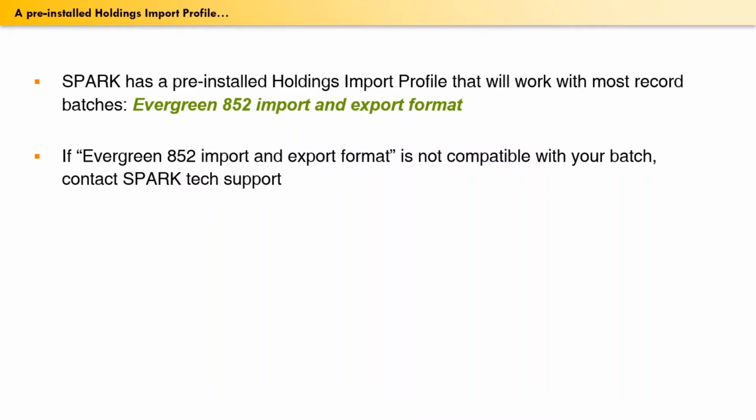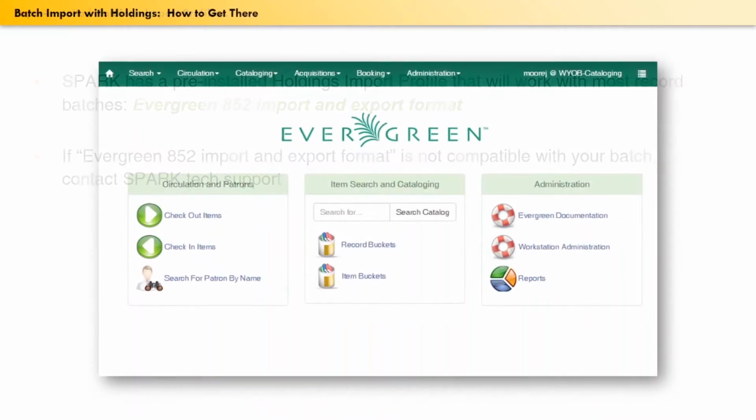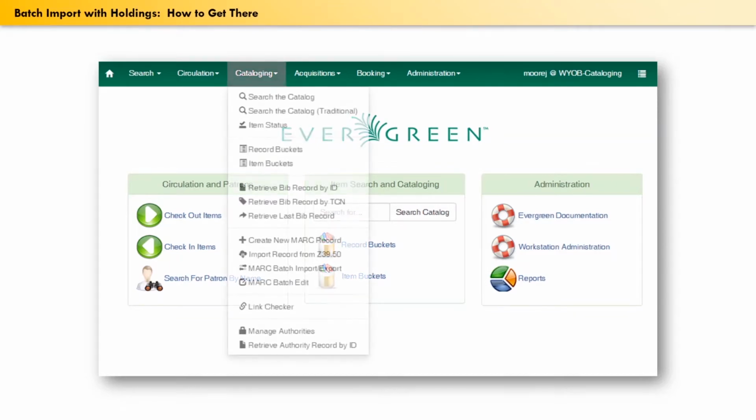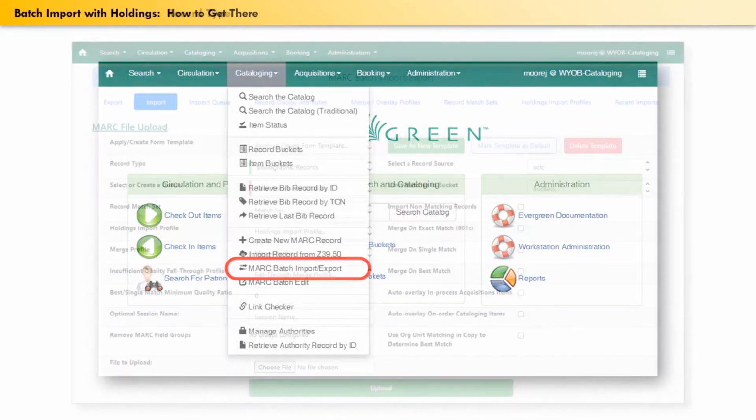If for whatever reason Evergreen 852 Import and Export Format is not compatible with the batch that you have, get in touch with Spark Tech Support, and they can walk you through the process of creating a customized holdings import profile. So to go through the process of batch uploading a set of records that has attached holdings, as before, we start by going to cataloging at the top of the screen, and then we select MARC batch import/export.